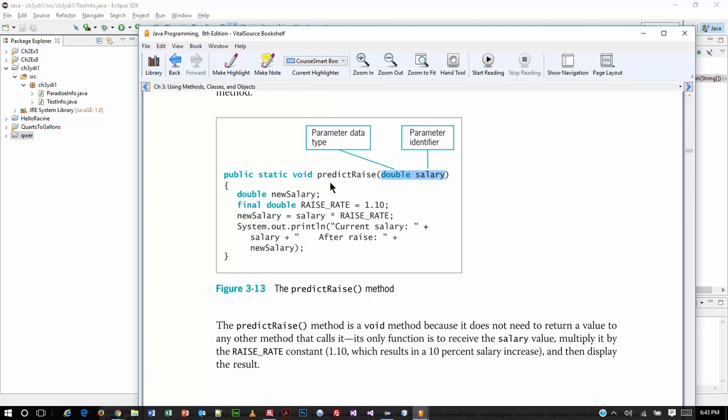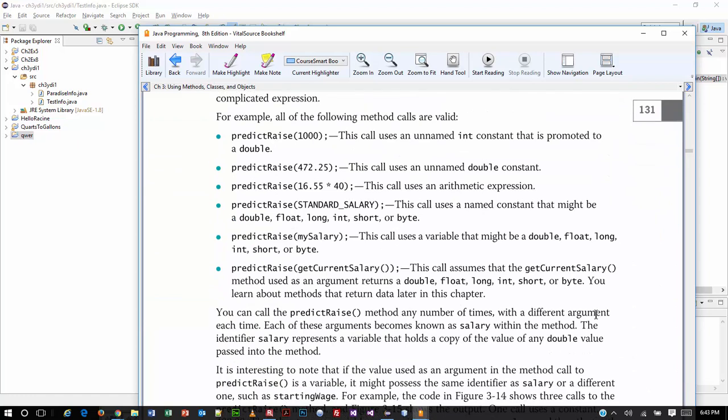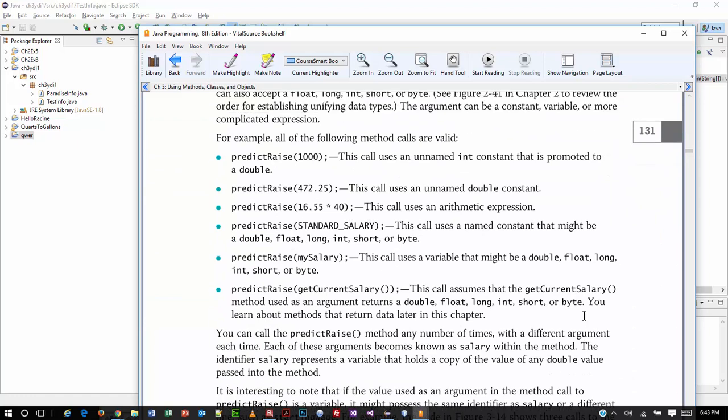And additionally, any method can have its own little structure within it with whatever you're doing. It's going to receive the value, we declare a new one, we have a constant, we do some math, we store it, we do an output. Okay, so that's receiving one parameter. Now it goes through and it demonstrates to you as well the type of values that you could send in.